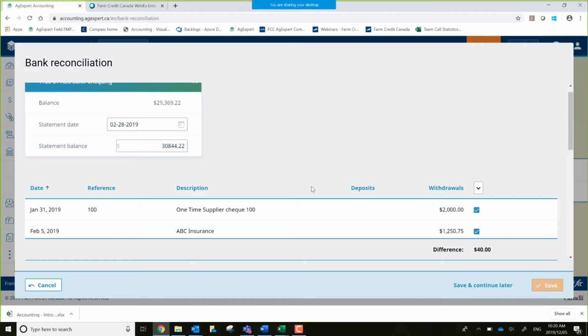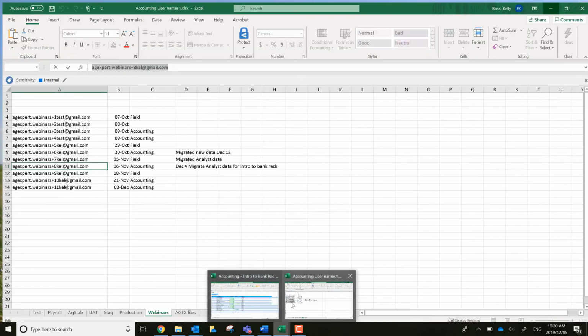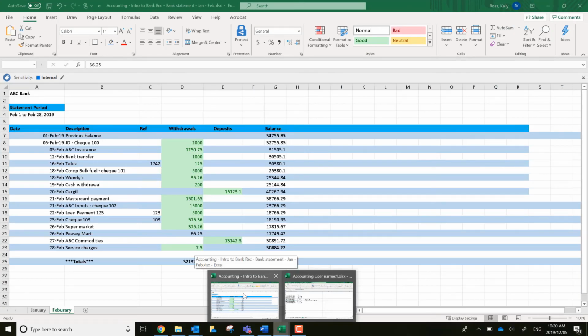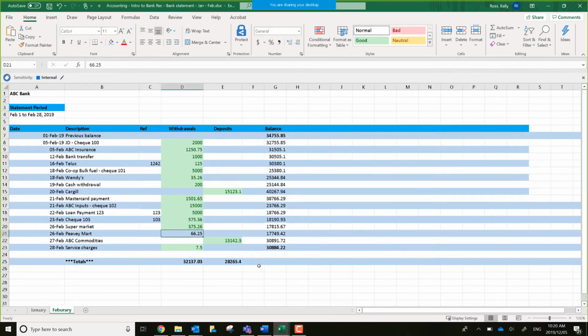$30,844.22. I'd probably write that down on a piece of paper here. We'll jump back into our software here. And right here, there's my problem. I put in the incorrect balance. So as you can see, that's how it affects things here. So my balance should actually be $30,884.22.